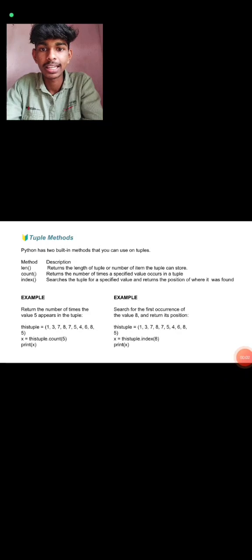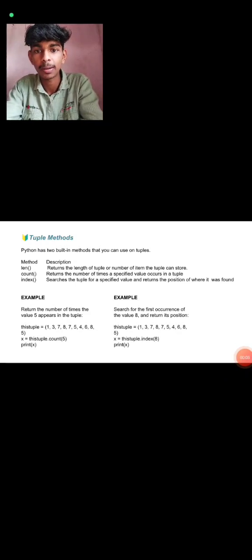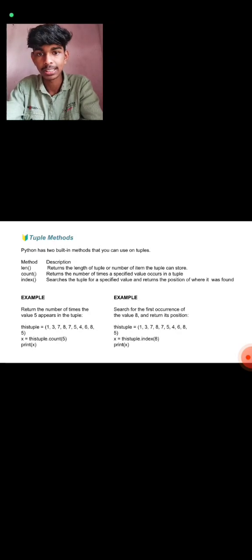Tuple methods. Here are the 3 built-in methods that you can use on tuples. These are length, count and index. The length method returns the length of the tuple, or the number of items the tuple can store. Then count returns the number of times a specified value occurs in a tuple. The index method searches the tuple for a specified value and returns the position of where it was found. Here is the example.